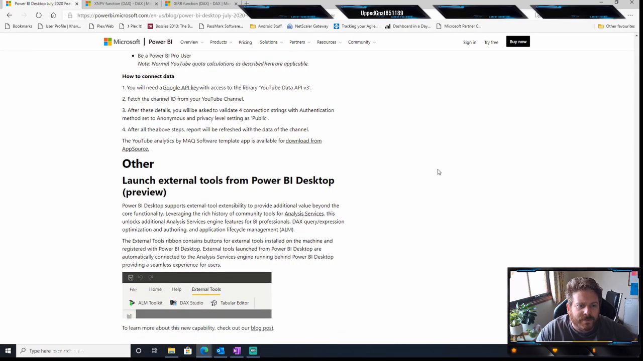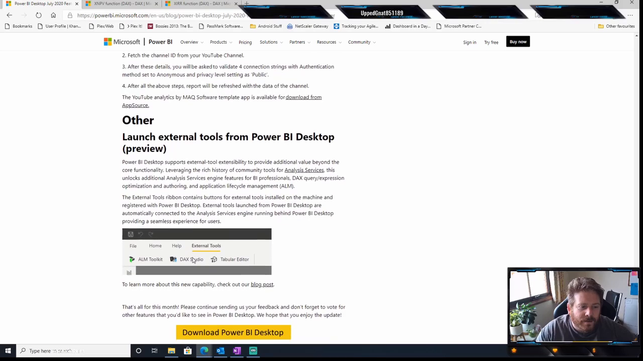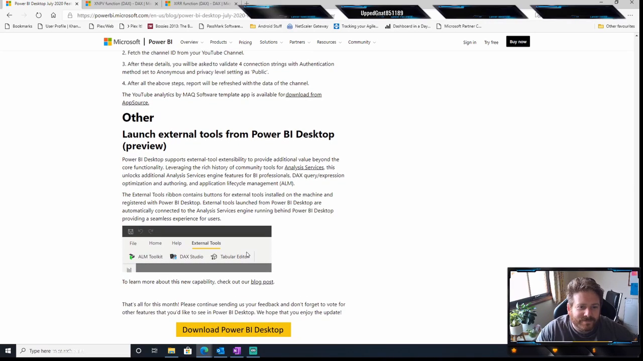Other, launch external tools from Power BI Desktop. I can do ALM Toolkit and Tabular Editor and DAX Studio. Oh my goodness, this is excitement. External tool extensibility to provide additional value across the portfolio, delivering the rich history of community tools for analysis services like ALM and DAX Studio and Tabular Editor.